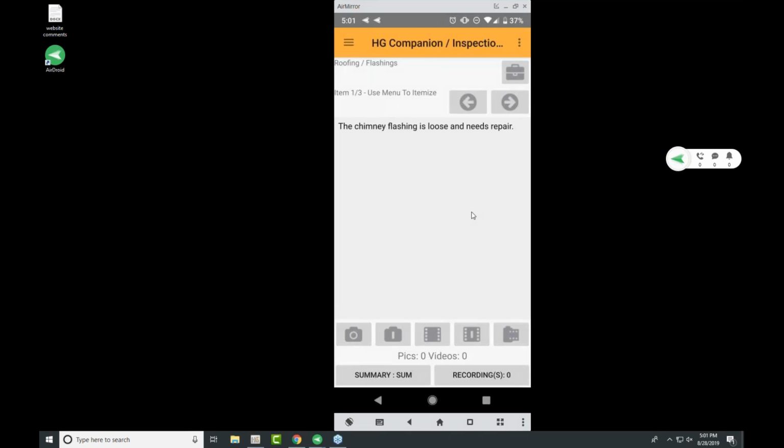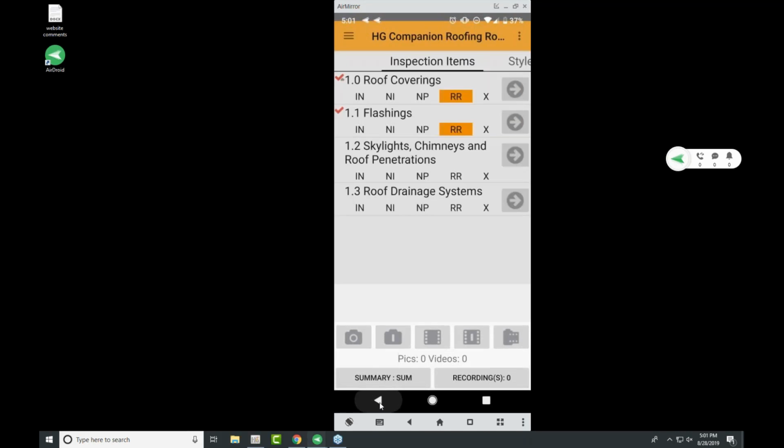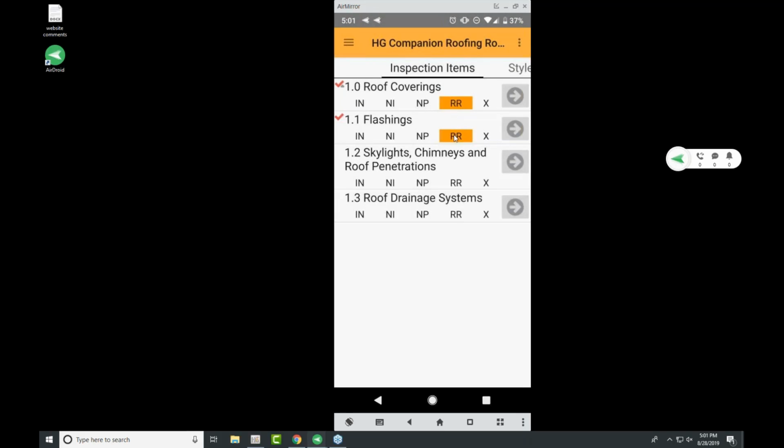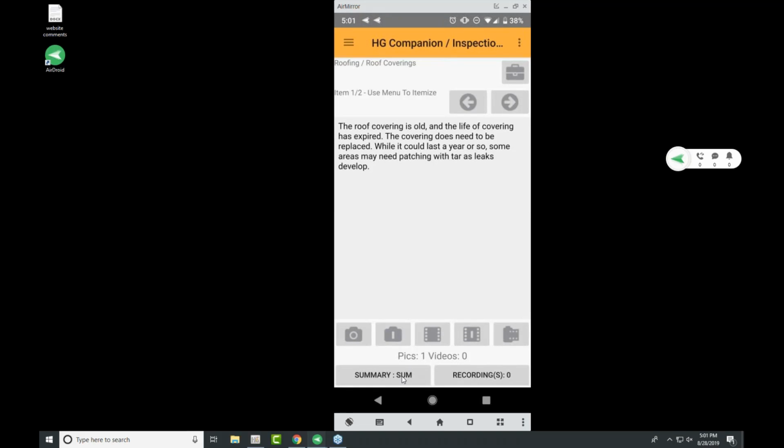So that's how you would itemize your comments, and then you can also add your pictures to those. Okay, let's see what else I've got here. So let me go back one. So you can see how these items are repair, replace, and when I go into these, you can see the summary is being created as I do that, right?